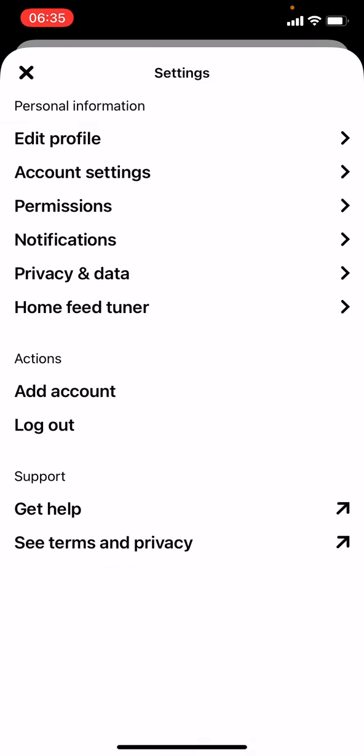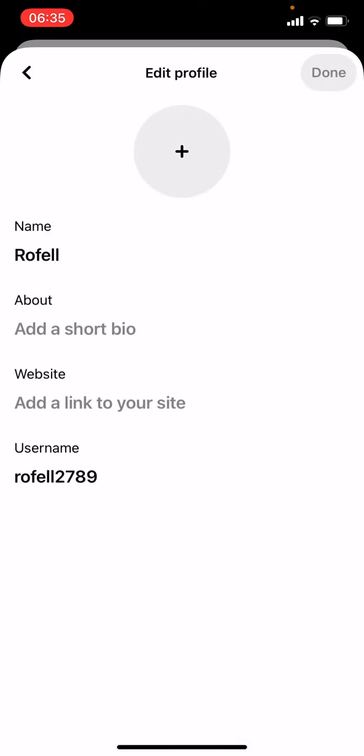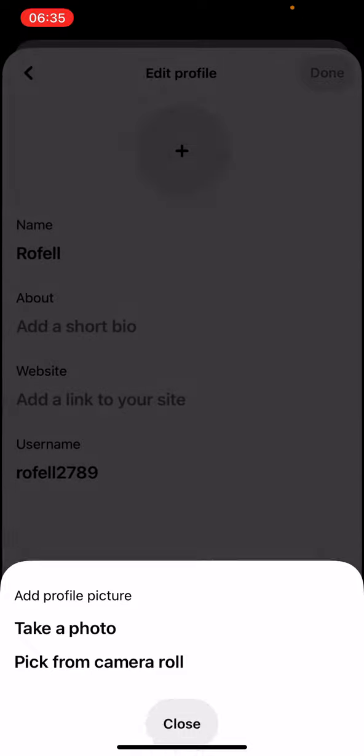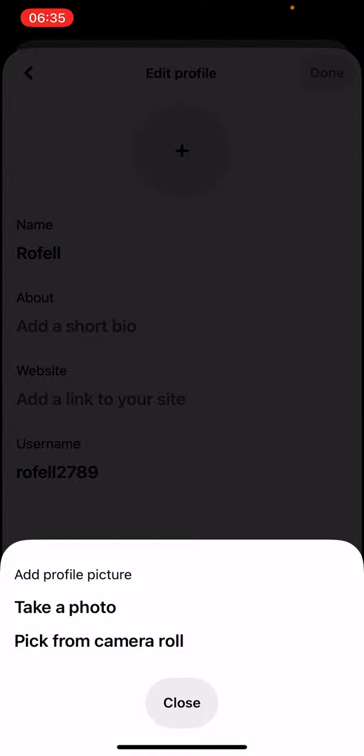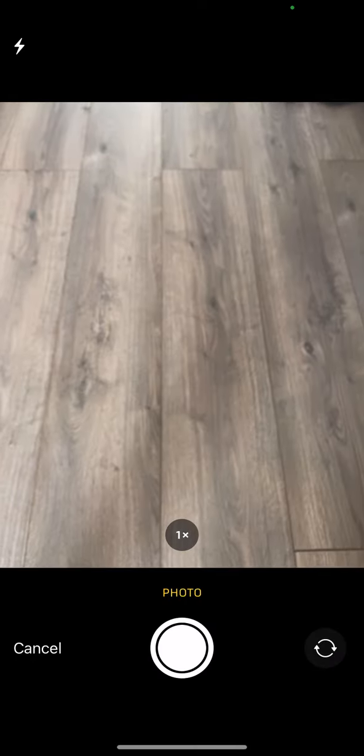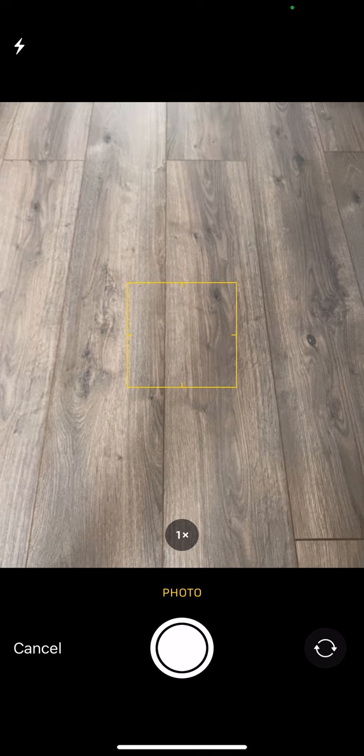If you want to switch a picture, we go to Edit Profile, and there's this circle with a plus inside, and we click on the plus. You can take a photo or pick from a camera roll. Let's go for take a photo, and I'll show you with my camera. Let's go like this.